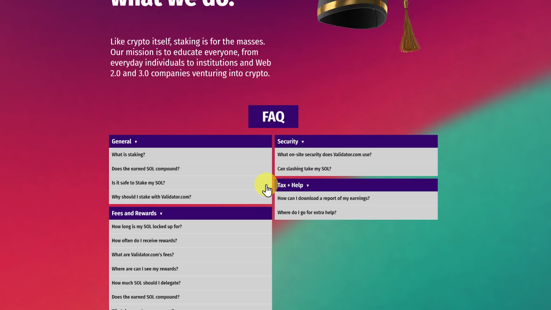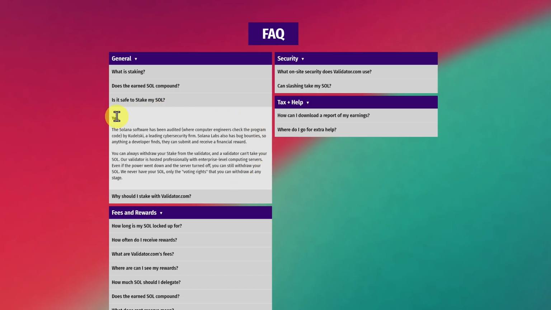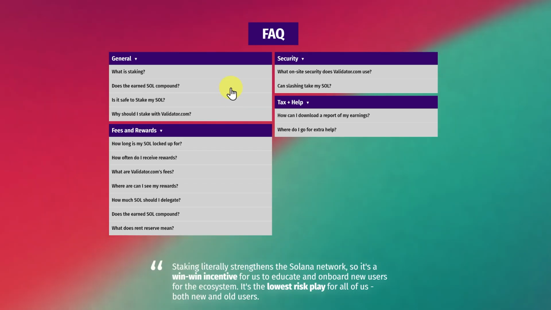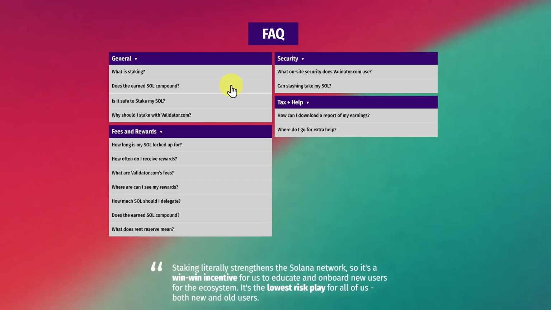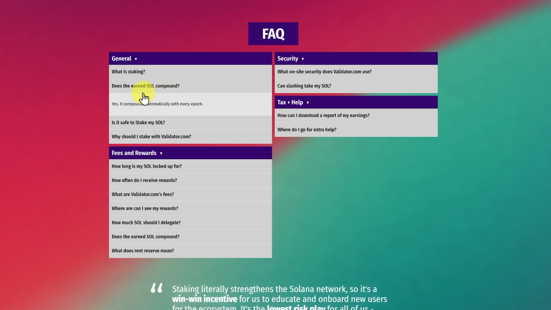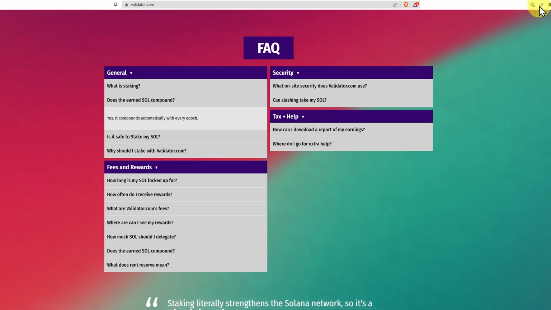Now, I hope you've got a basic understanding of staking. One of the most frequent questions, is it safe to stake my soul? And the answer is yes. People quite often wonder if a validator can take your soul. And the answer is no. Even if the validator turns off the high-end computer, you can still withdraw your Solana. Another important frequently asked question is, does the earned soul compound? And yes, it does. It compounds automatically with every epoch.